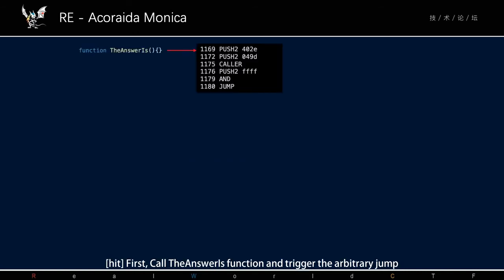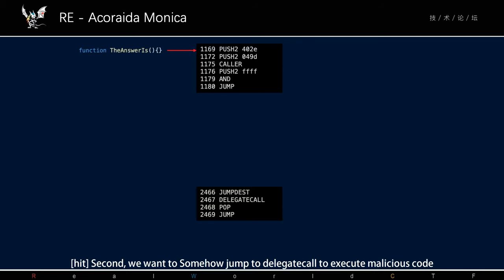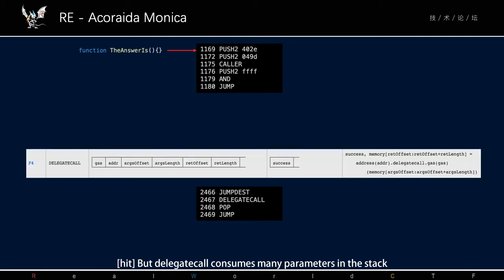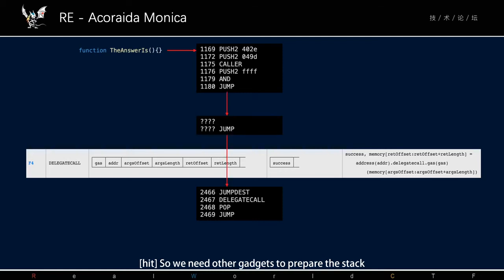First, we need to call the answer is function and trigger the arbitrary jump. Second, we want to somehow jump to the delegate call to execute malicious code, but the delegate call consumes many parameters in the stack, so we need some other gadgets to prepare the stack, right? Looks good for now.